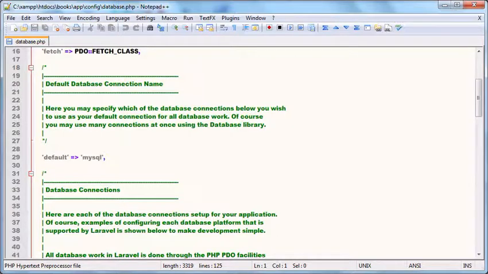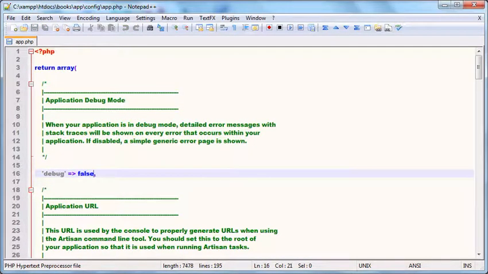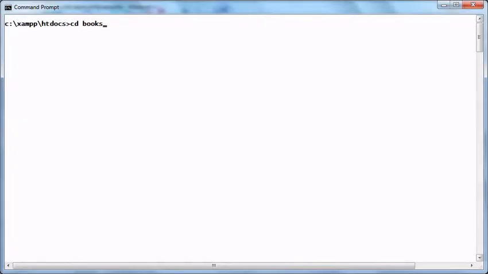We want to first update the database.php file, which is under the config directory. Specifically, we are not going to use MySQL, we are going to use SQLite. We also want to update app.php in the config directory, and we specifically want to set debug to true. If we forget to do that, if there are any errors, we get some very uninformative message like, whoops, an error occurred.